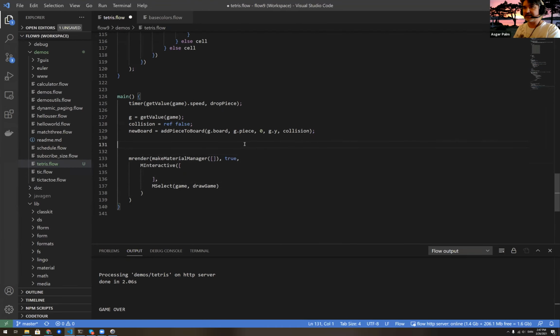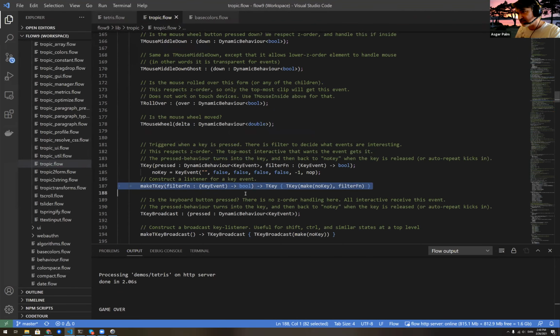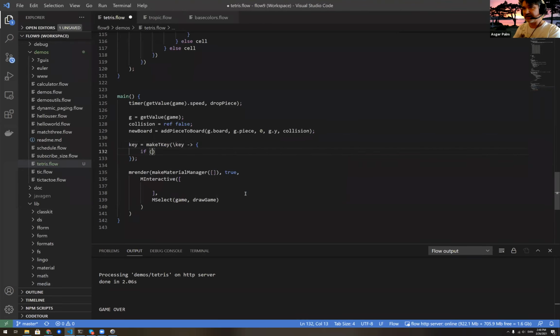And we gotta have a key handler. It's like you say make T key, something like this. I forget how it works. What does it say? Filter FN key event. Okay, so you get key and then you gotta say if you want to handle the key. So we'll just do the contains. We'll just grab the cursor keys, left, right, down, I think, and space for rotation, right? If the key is one of those, then it's true, otherwise it's not.